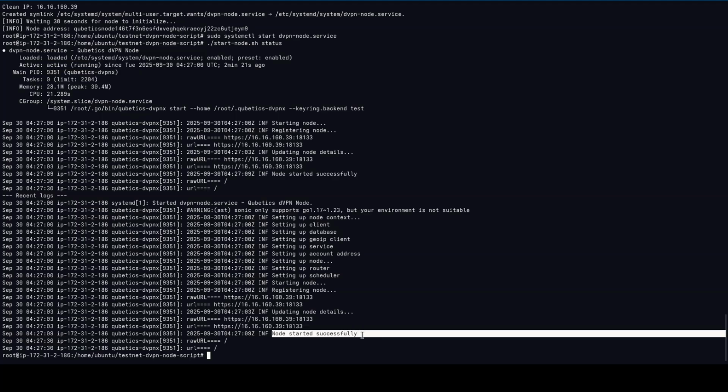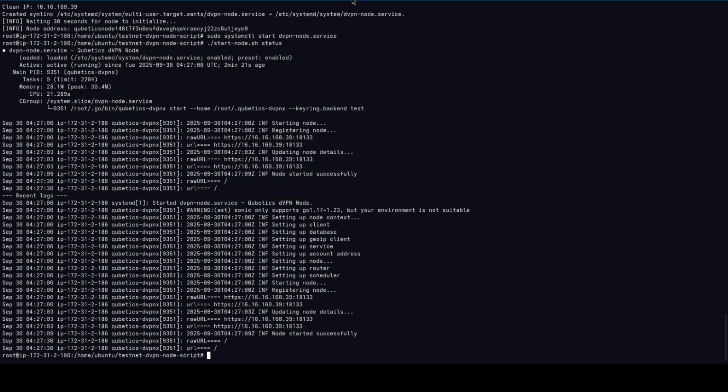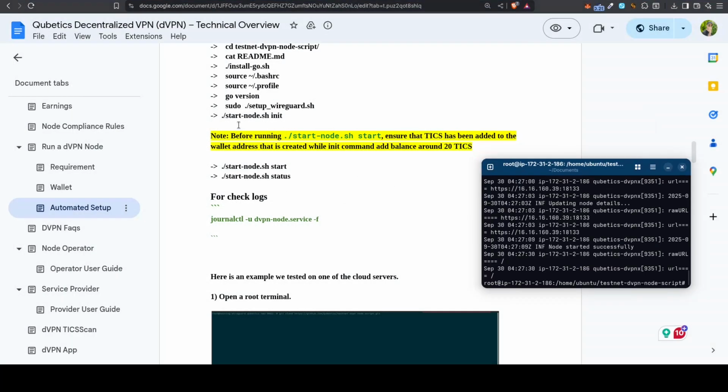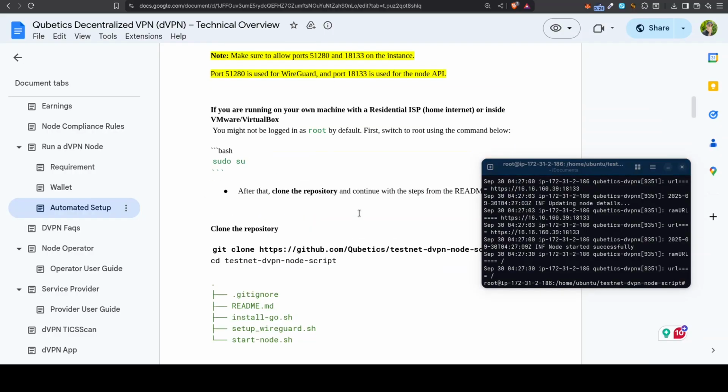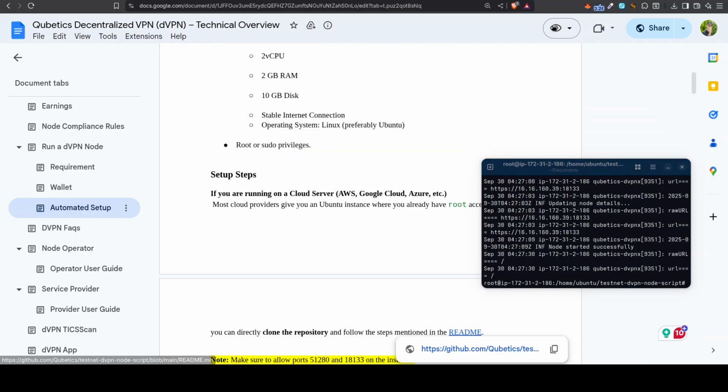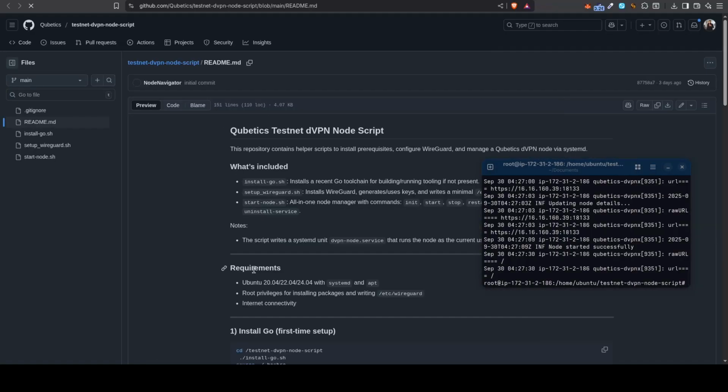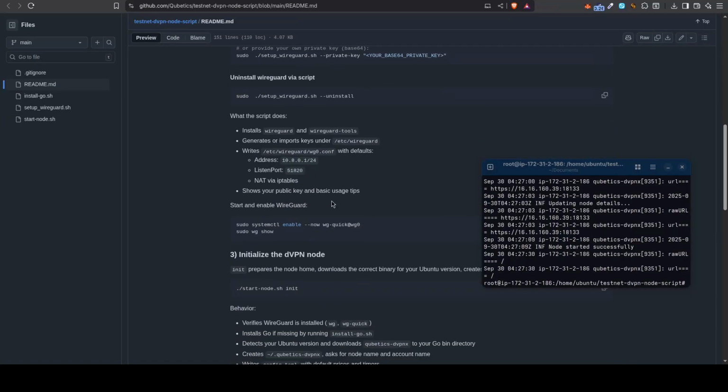We can also see the node has started successfully. You have run the dVPN node successfully. Congratulations! You've come so far. There are more commands to manage your dVPN node, which can be found in the GitHub repo. Let us know if you had a problem and we'll help you solve it.